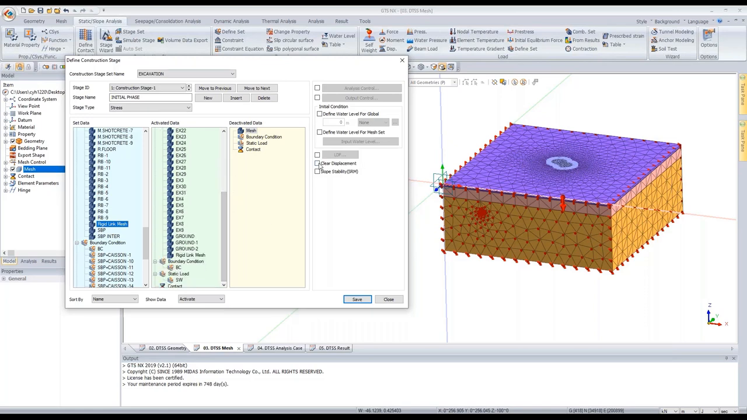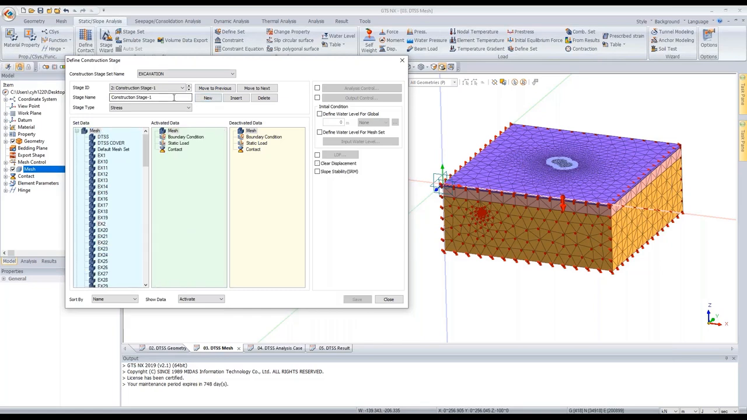Okay. So I will check on the clear displacement for the initial phase. Okay. Save. And click this one. Then you can create the next step. And you can verify the steps under here. And you can move to the other stages.